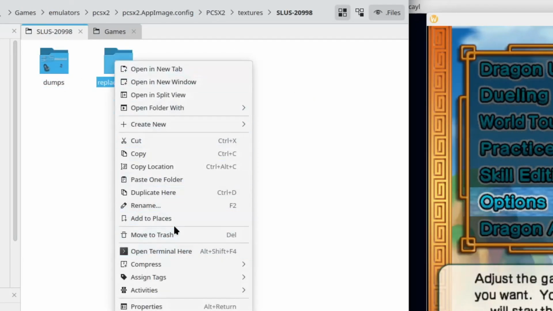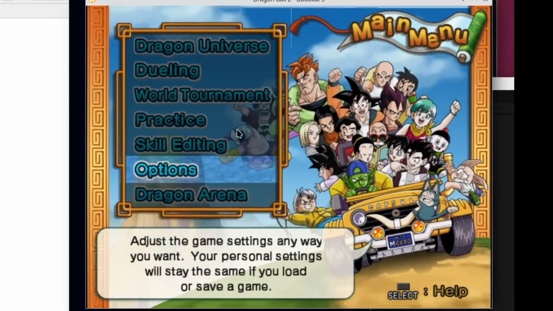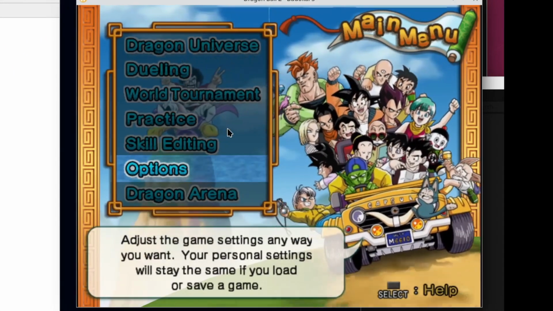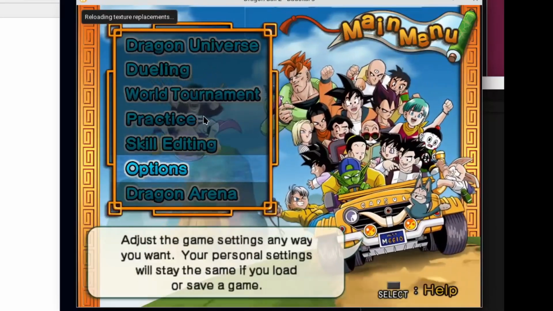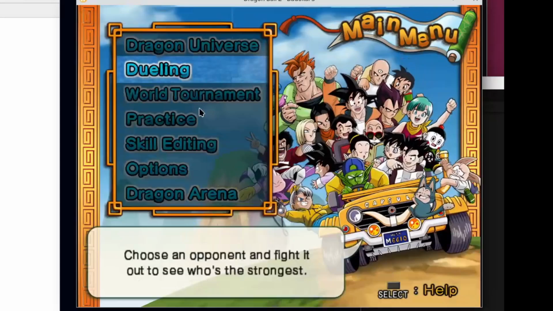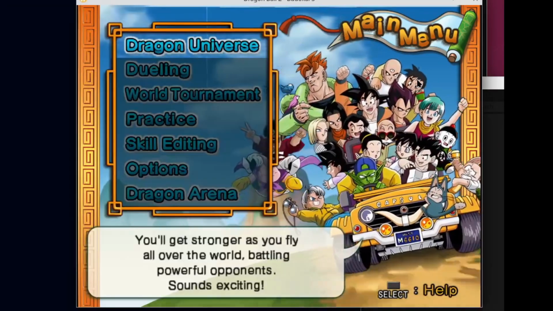I'm just going to delete this old one, paste this new one in, and then I'm going to reload texture replacements. And you'll see immediately how much better this looks. Much crisper, and this was all made using these free tools, just on my own in a couple days.